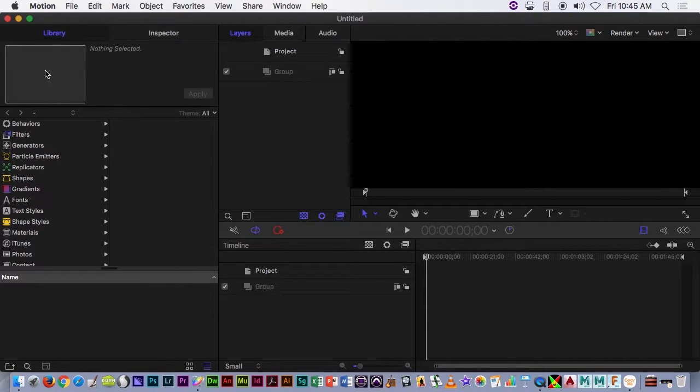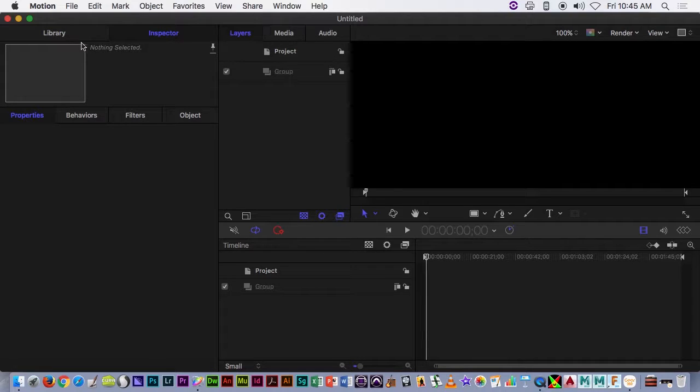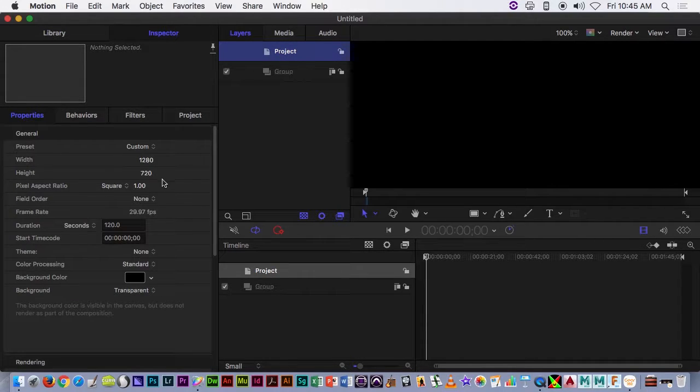My library is here. I'm going to switch to Inspector and notice that the project has the settings 29.97 and 120 seconds for our timeline. If you need to increase that, you can do that by clicking on the project inspector window and changing the properties here that allow you to change the length or time of your project.